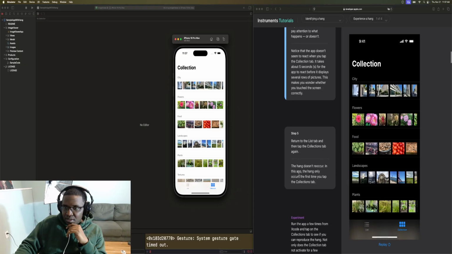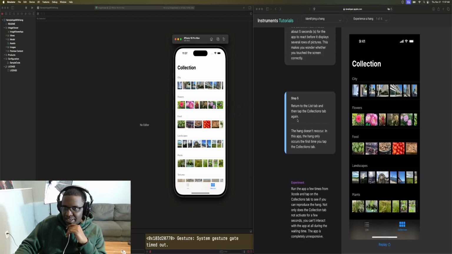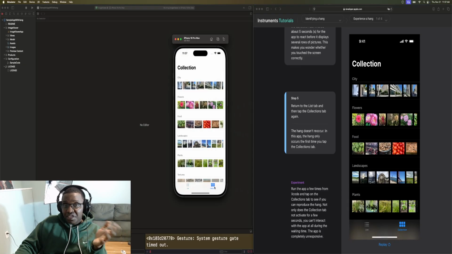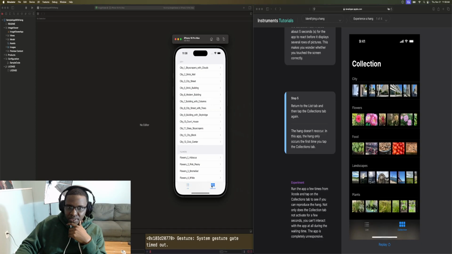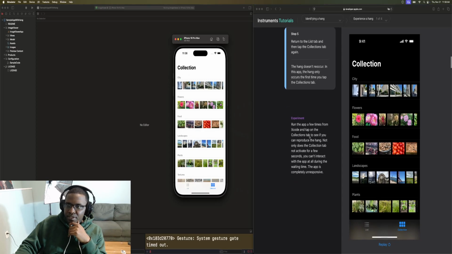So the next thing it says is return to the list tab and then tap the collection tab again. The hang doesn't recur in this app. The hang only occurs the first time you tap. So if I go back to this and then I tap collection again, yeah, just like they said, we do load up, we actually get pushed to the view right away. So there's no delay. It looks like the delay only happens on the first interaction with that tab.